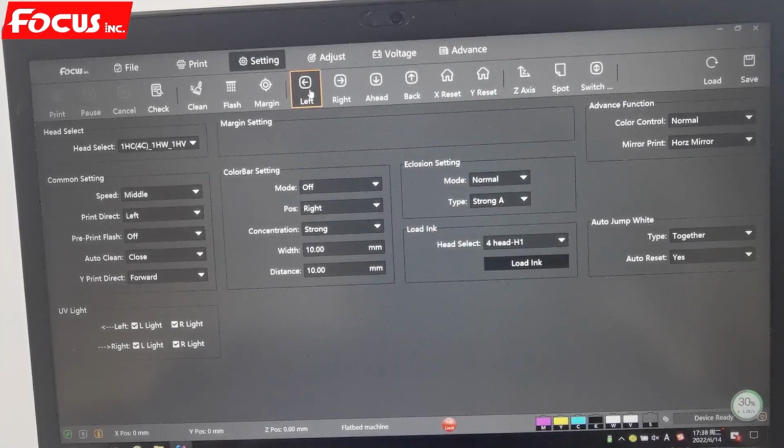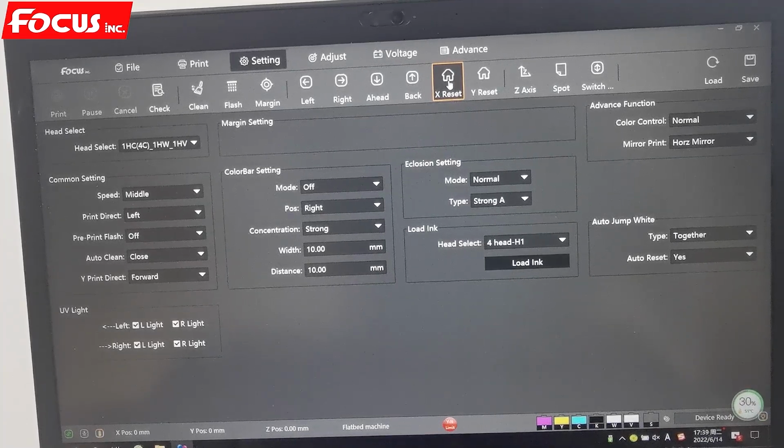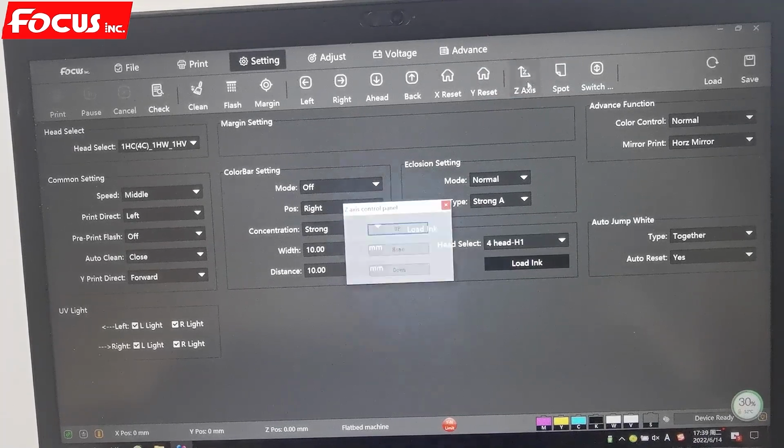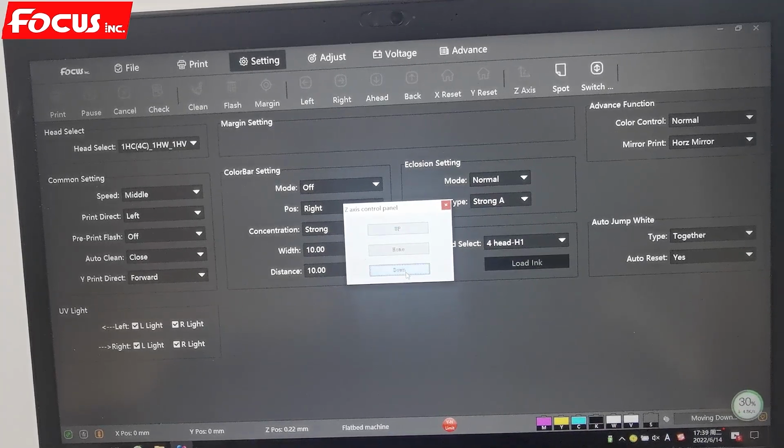This is for moving the carriage to left, moving the carriage to right. This is for moving the table to front and moving the table to backside. The X reset means when we click X reset, then the carriage will go to home position and start to keep moisture or flushing. The Y reset is to make the Y axis, make the table, the flatbed, go to 0 position. Then the Z axis is for controlling the flatbed up and down. When we click on the Z axis, we can move the table up or down or back to home position.